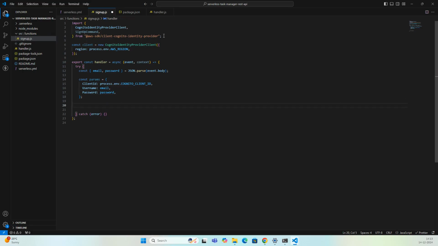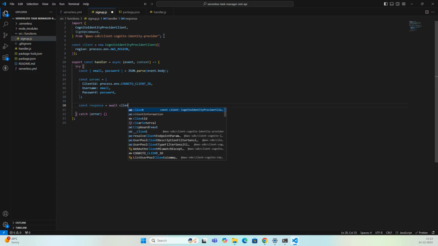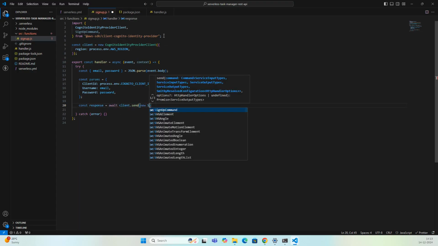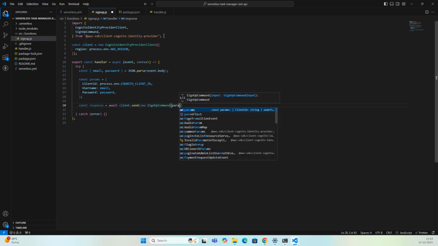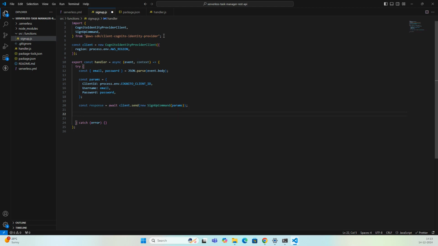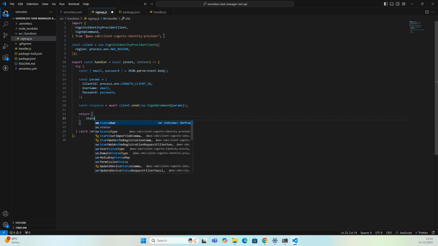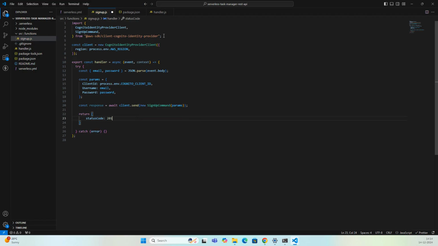So now that params are created, we'll prepare the response equal to client. Also, we have to write await here, client.send(new SignUpCommand), and it will take up the params which we have prepared above. So once we have got the response, we have to return status code 201 because we have created a new resource or a user. And in the body, we are going to return the response, JSON stringified, as is.